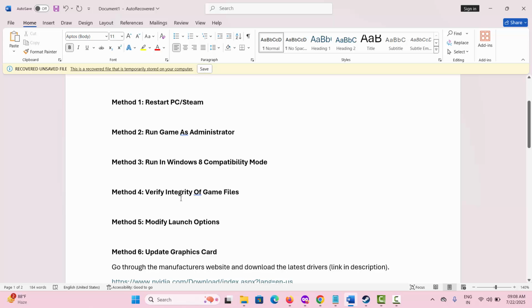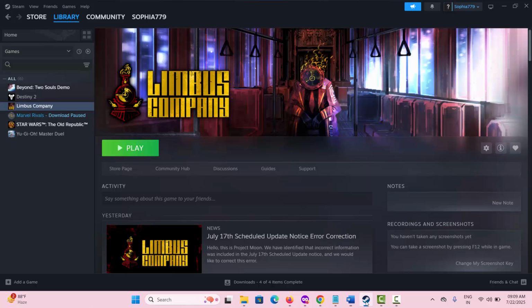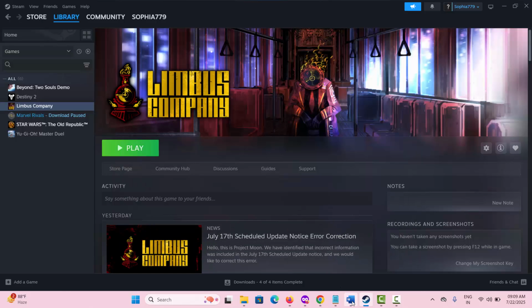If not, the next method suggested is to modify launch option. For that, again go to Steam, click on library, select your game, right click on it and then click on properties. Now under general, you can see launch option. Here you simply need to type -dx11 and then check if the issue is resolved, or else you can also type -dx12 and then check if this solution works for you.